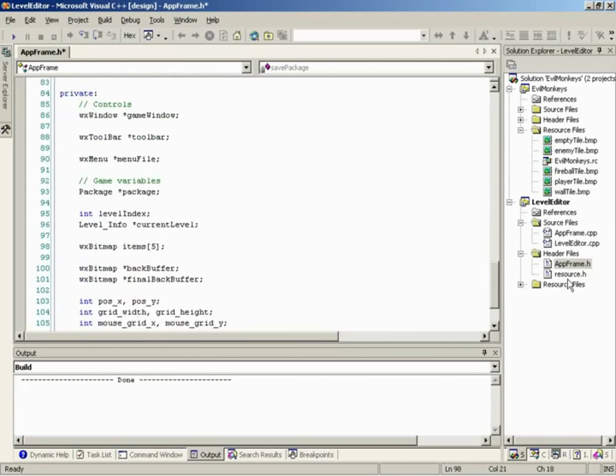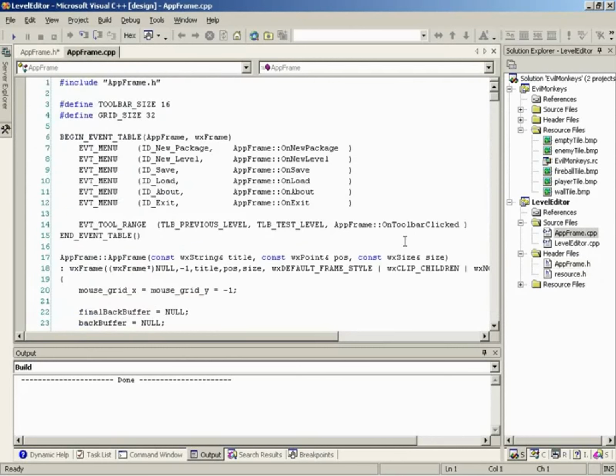Let's go ahead and head over to appframe.cpp file, and in here, this is where we're going to need to make a few more changes, a little bit more involved than the header file. But the nice thing is it's basically copy and paste. And a lot of it. And a lot, not too much of it, really.